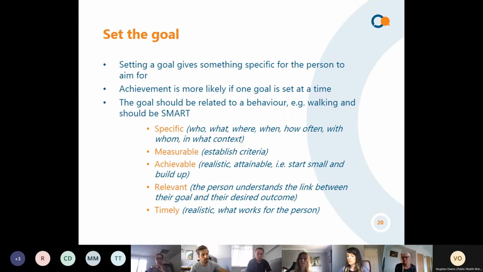And is it a relevant goal? Does the person actually understand the link between their goal and the desired outcome? Do they realise that if they go for a walk they might lose the weight they want to lose? That might seem obvious, but some people don't. And the time that you set needs to be realistic and what works for the person, not what we think is right. We all work at different rates, so we need to work with that person.